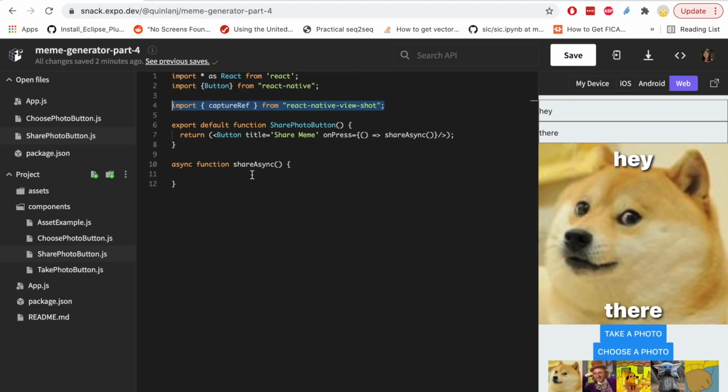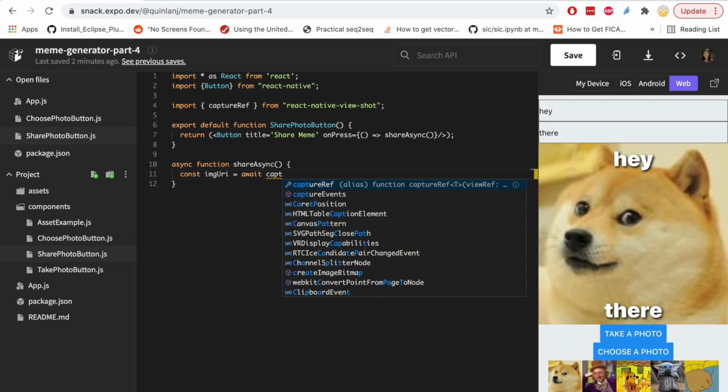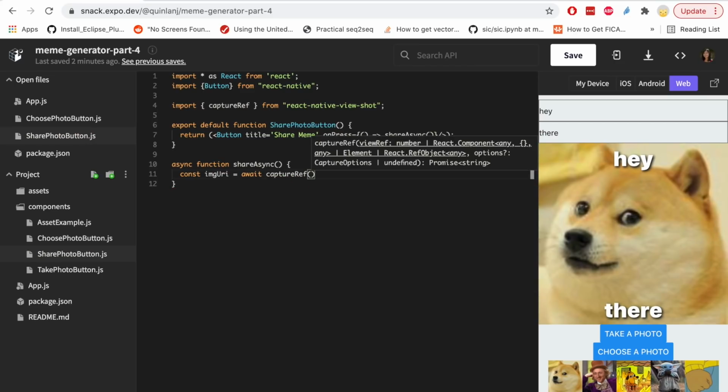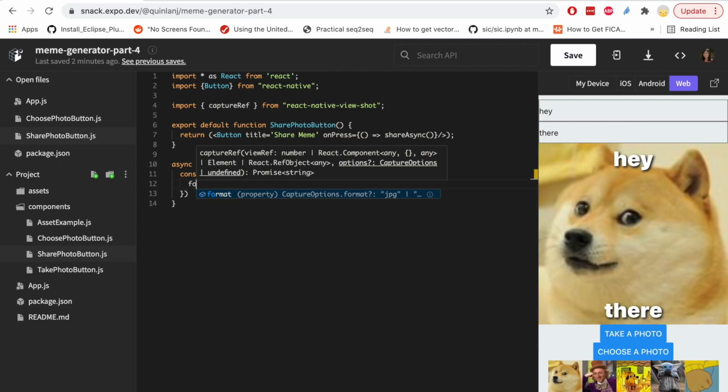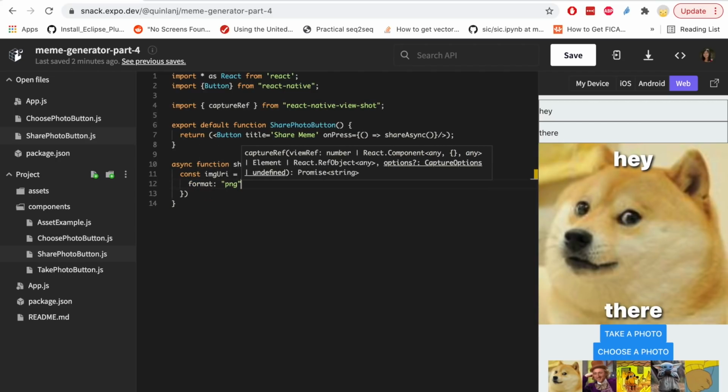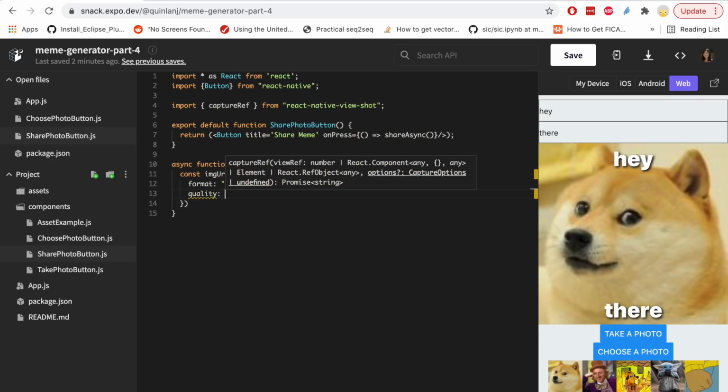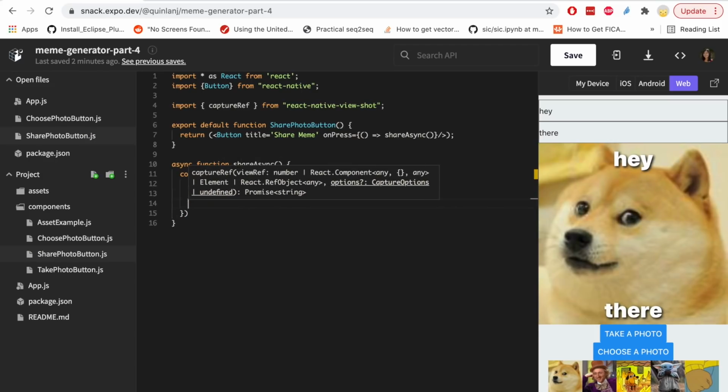All right, so what our code is going to look like is we're going to want to define a constant called image URI. CaptureRef returns a promise, so we're going to await it. Let's say await captureRef. And then we're going to want to pass in our meme view that we haven't defined yet, but we will in a second. And we want the format to be PNG. The quality we're going to arbitrarily set to 0.5. And the result we want to be a data URI.